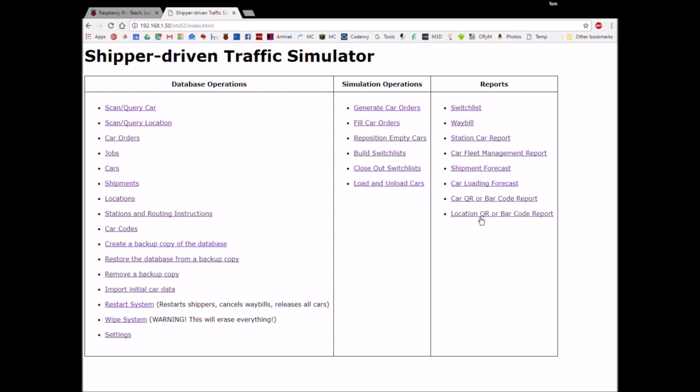The reports will help you during this process to keep track of things. It'll print switch lists if you want to use those for your crews. It'll print out waybills if you want to use those. It'll tell you what cars are at what stations. For the people who want to manage their fleet of boxcars, this will tell you where all your boxcars are, or your flat cars or whatever. These two will give you some estimates about upcoming shipments and when shipments will happen, and when they do, how many car loads it will be.